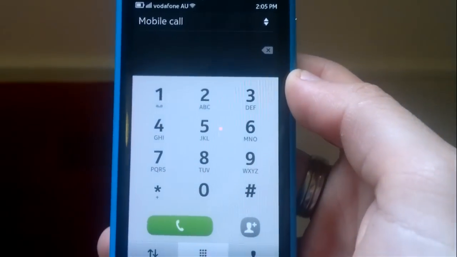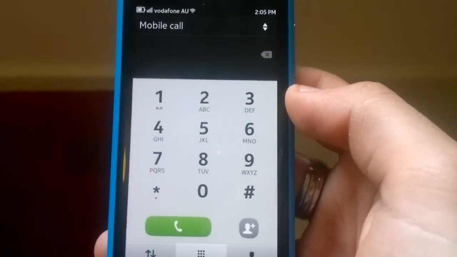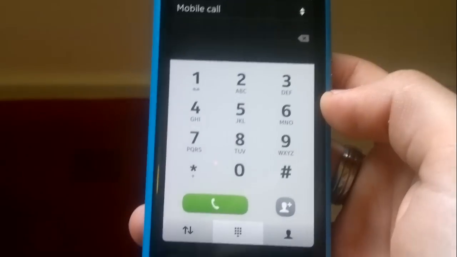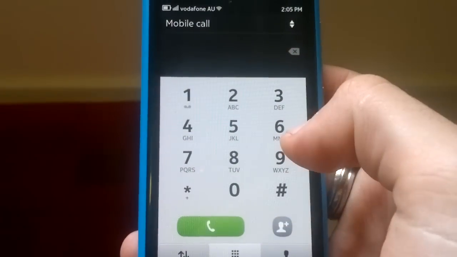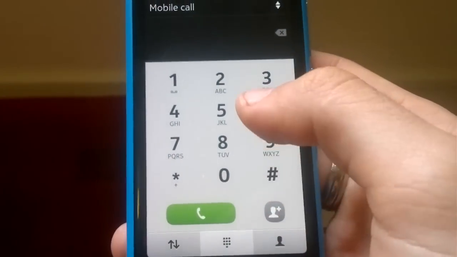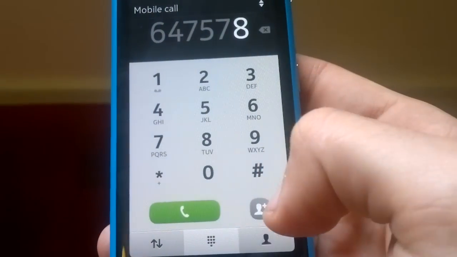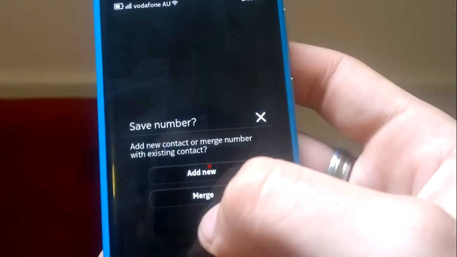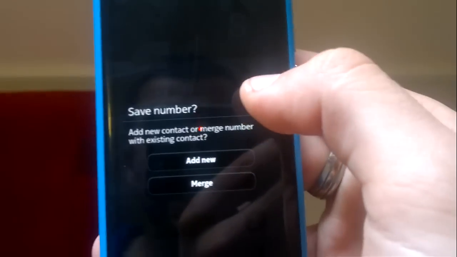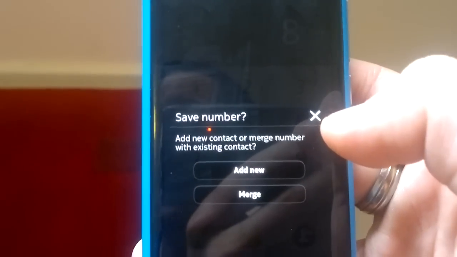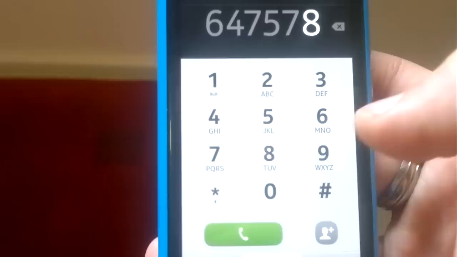So we've got phone. When you hit phone, it opens up the dialing pad like you see on every other Nokia touchscreen phone. Dial pad is the same as always. Add contact, so simply enter a number, hit add contact. You can choose to add it to a new contact or merge it with an existing contact. So it's like the standard feature on other Nokia phones where it normally says new contact or update existing.